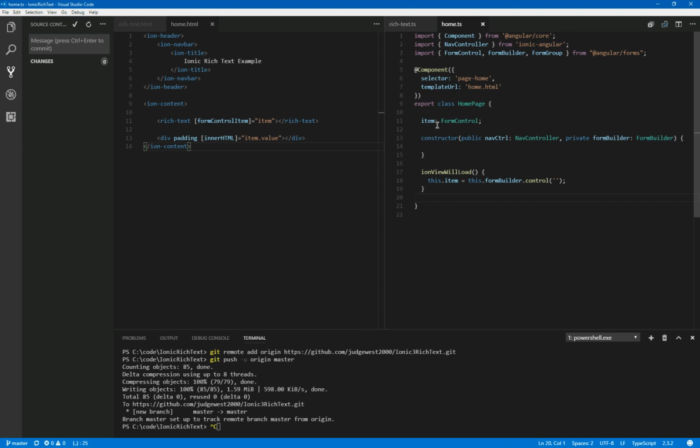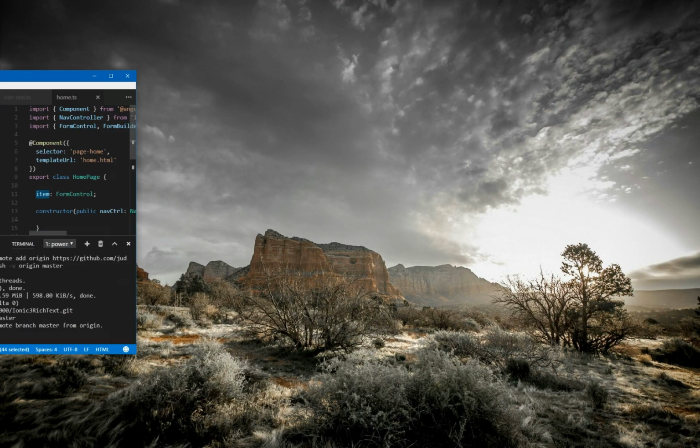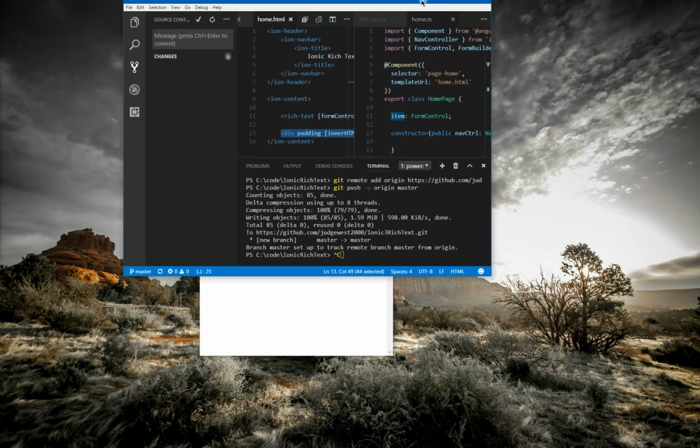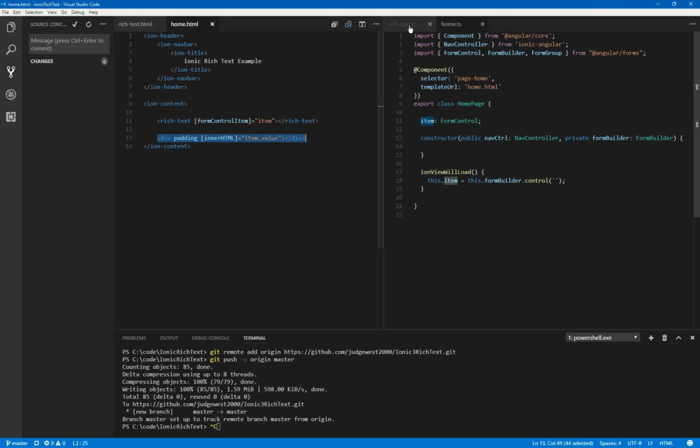From my home screen, you can see I've got an item form control, and then I just declare it and make use of it on the first screen. Within my HTML, I've got a new component that's been created called rich text, and I'm just fastening a property called form control item with that item. So that is how I make use of it. That same form control has been linked to the div that you see just beneath, which is just this bit down here.